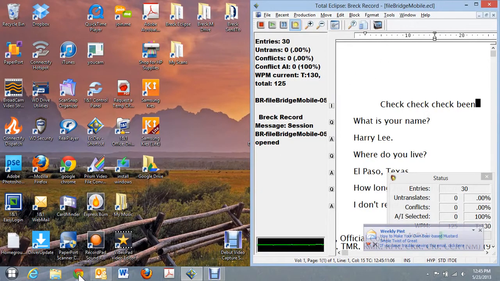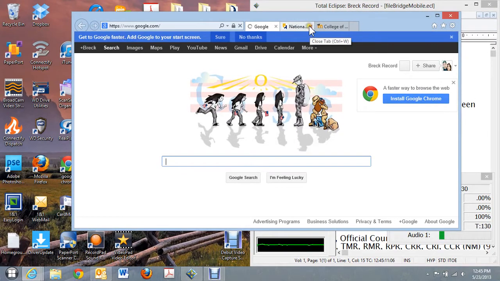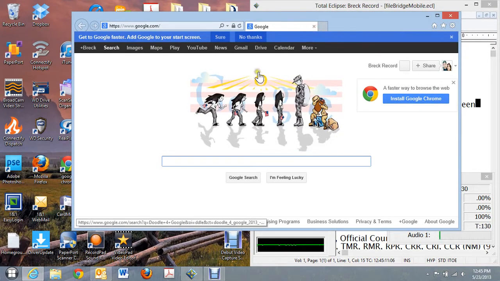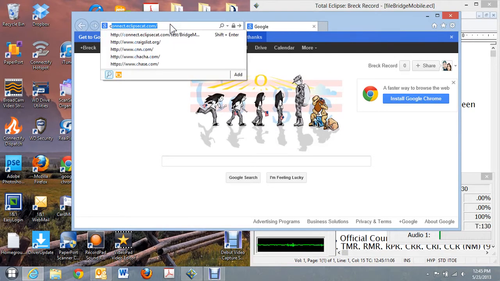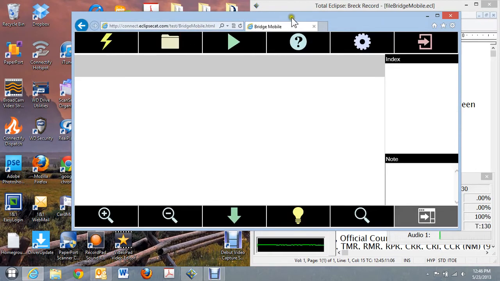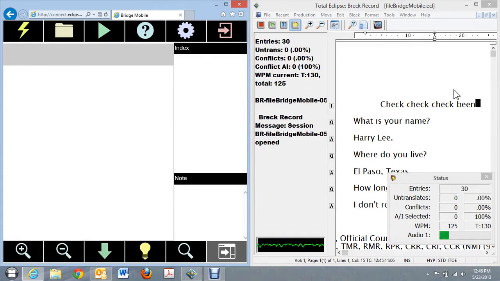Now I'm going to go into Internet Explorer. Let's stop some of the stuff from coming up and just have our Google home screen. I'm going to go to connect.eclipsecat.com/test/bridgemobile.html. Let's throw that screen to the right. I have side-by-side testimony: Eclipse on the right side of the screen, and Bridge Mobile on the left side of the screen.